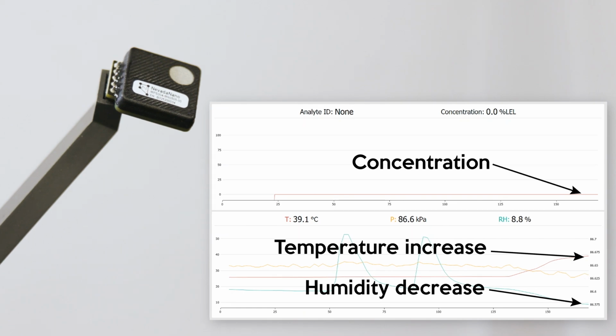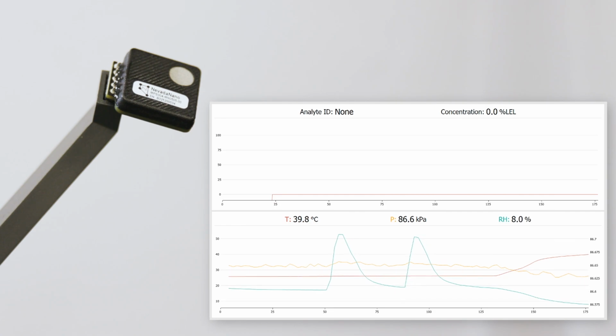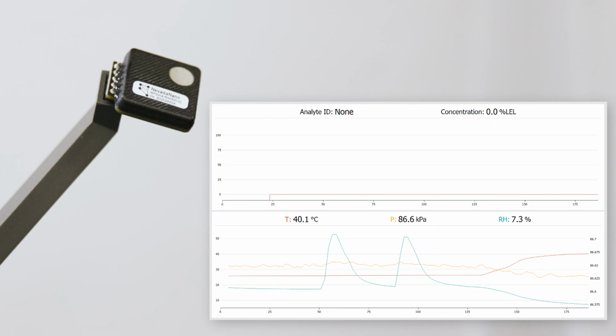So you can see after the initial spike, it takes some time for the transient to clear out, and that's due to the thermal mass of the sensor. The important thing here is that the concentration remains at zero while the sensor handles this environmental transition.